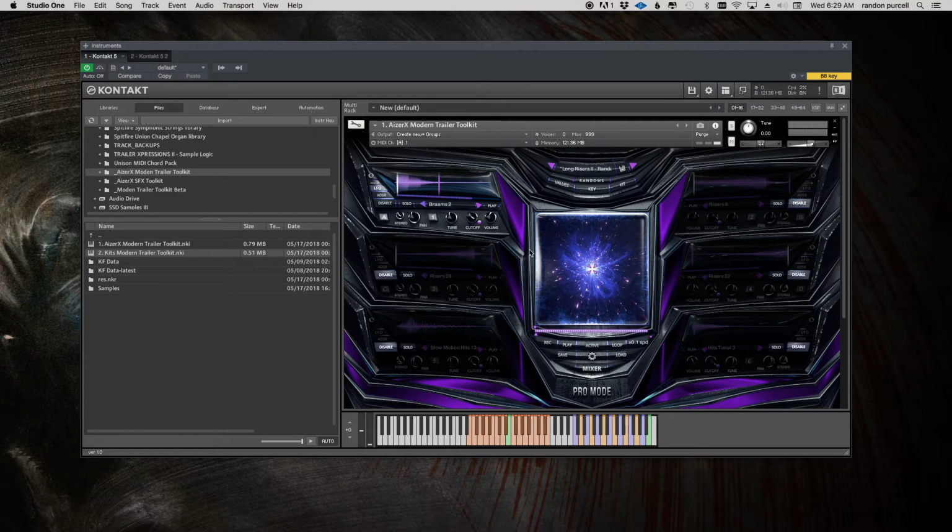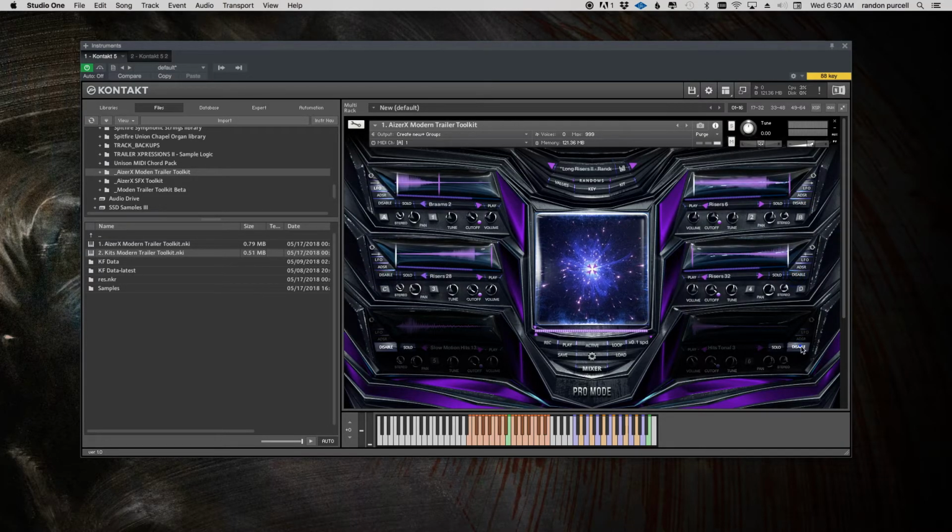Now, there's a second side to this, and that is the Modern Trailer Toolkit kits, which are drum kits with also some sample loops of instruments, noises, and it's also got some built-in trailer effects, swoosh hits, things like that. Which we'll go into in just a moment. For now, I thought it would be fun just to play through some of these sounds, just to show you what this thing's capable of.